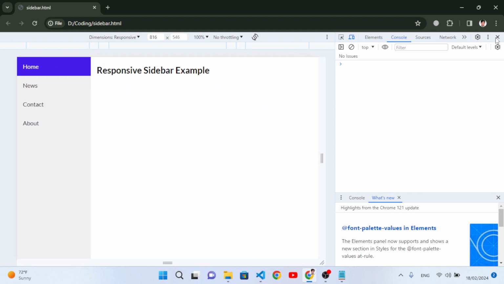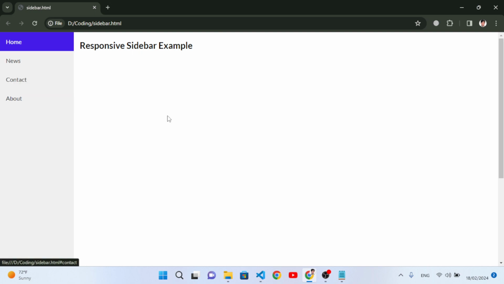We're back. Our desktop is okay, so it will look like this. This is a responsive sidebar that we will create, a simple sidebar. You will create it in just a few minutes. So let's get started.